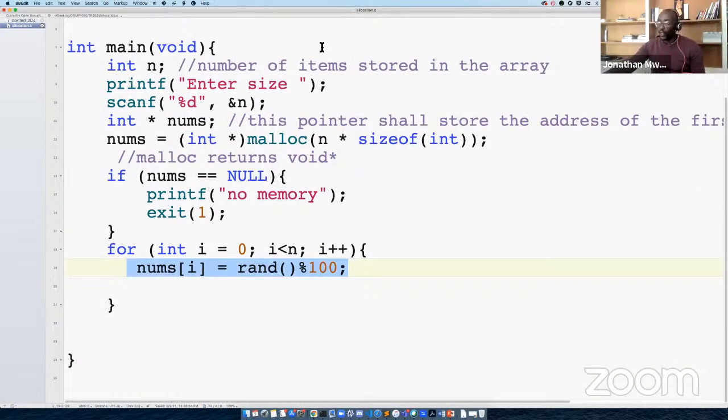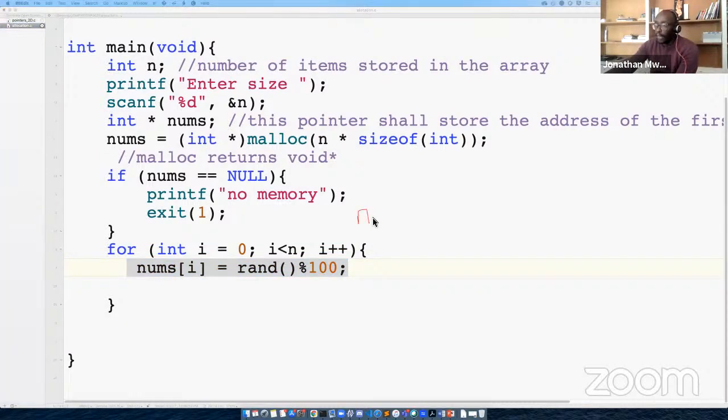But one of the things that we know is that the name of the array, for example, the name here is nums, is basically a pointer that is storing the address of the first element of the array. So if we did nums at 0, which basically says give me the value at the 0th index, that is just the same as saying dereference nums. These two things are equivalent, correct?